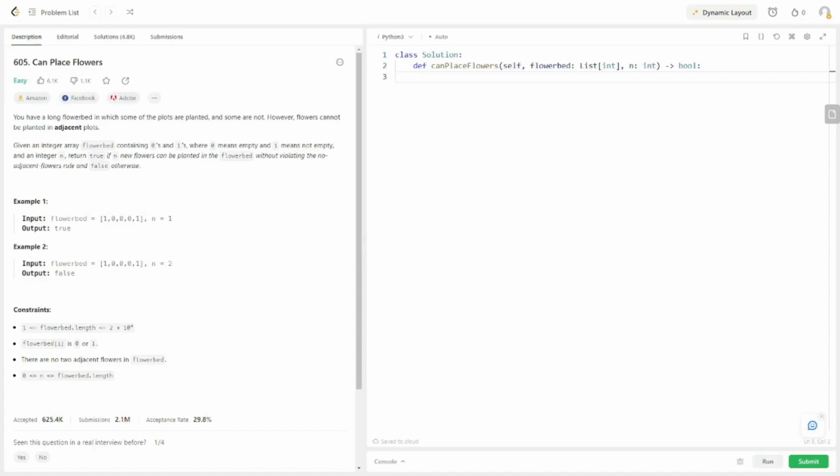Hello everyone, let's look at Leetcode question 605, Can Place Flowers. In this question, you are given a long flower bed in which some of the plots are planted and some are not. This is the input array, flowerbed. However, flowers cannot be planted in adjacent plots.